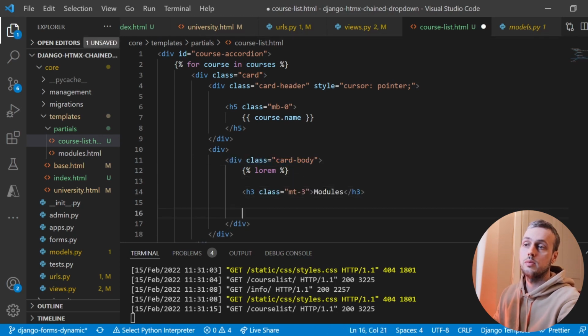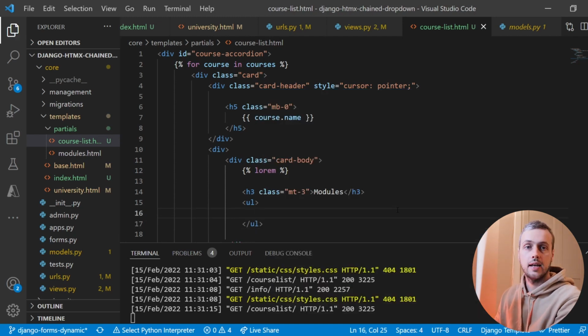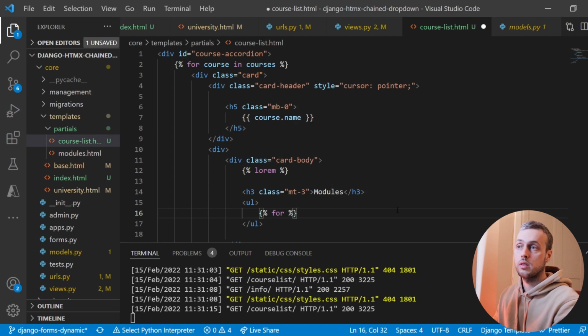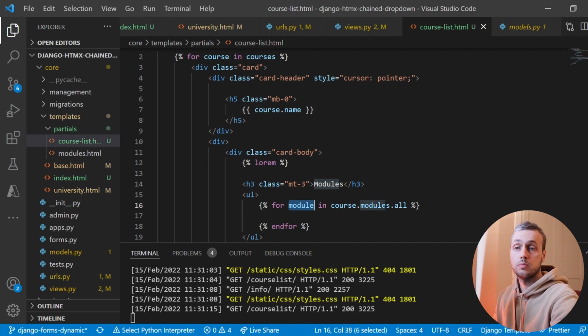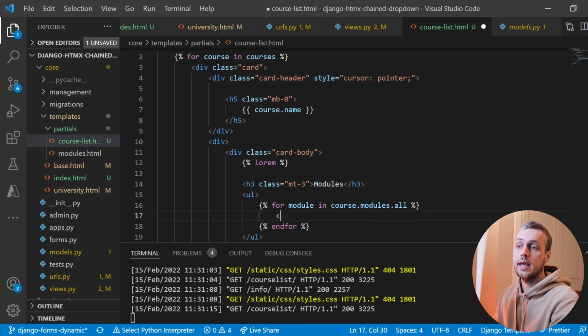So I'll create an h3 with the title of modules, and then underneath that we're going to create a ul, an unordered list. So let's close that off there, and within that unordered list we're going to iterate over the modules associated with the course. So for module in course.modules.all, and again let's end the for loop. So for each module that we get within the course's modules, we're going to print that out in an li tag here.